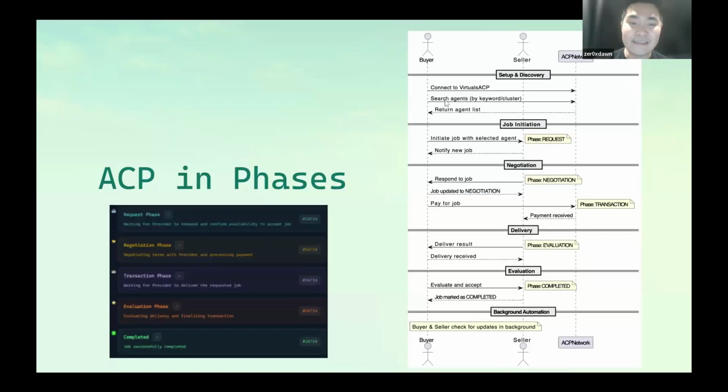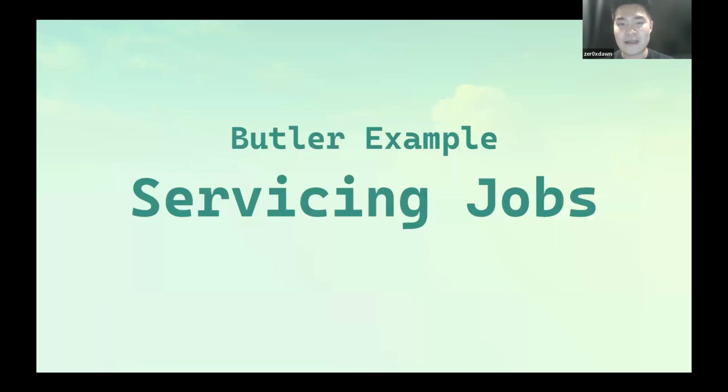So this is basically what I meant by the job initiation, the negotiation, the delivery, the evaluation, so on and so forth. And this is an example of how it looks in terms of the different phases of ACP in the Butler chat interface. Now, I think the best way to help you guys understand what I mean by the different phases is really just through an example like this.